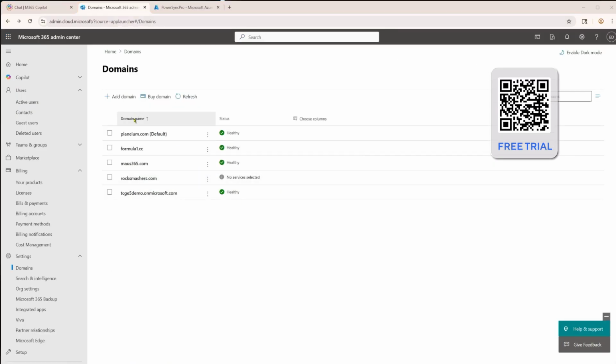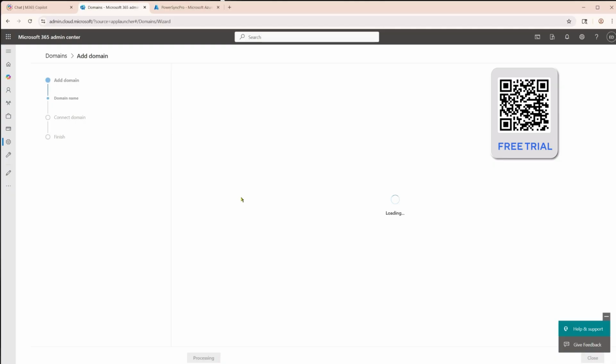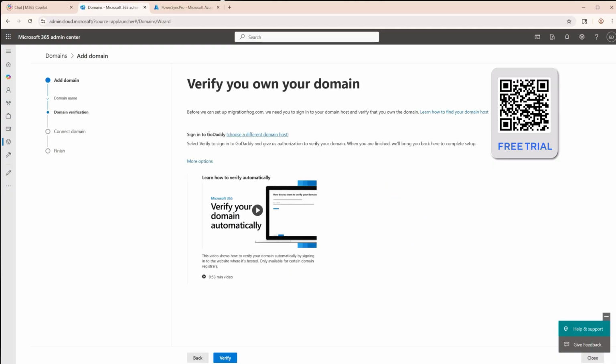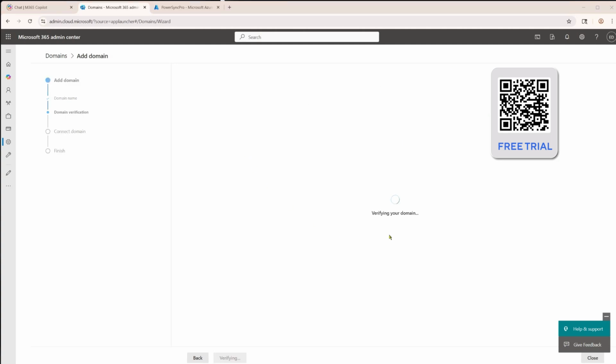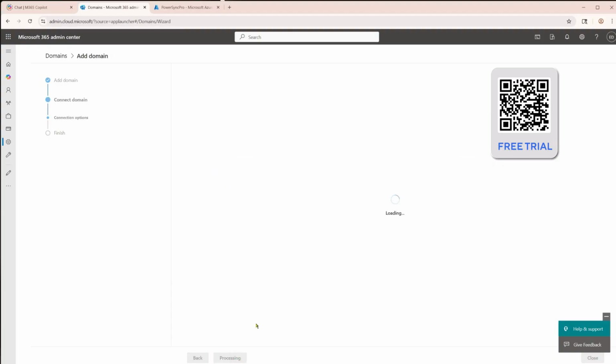Inside here, I'm going to hit the add domain option, and we'll add that in. So we put in our migrationfrog.com, use this domain, there we go. Now we're going to do a short verification with the host of the domain, which is obviously a GoDaddy account. I'm just going to let it go through, so bear with me while I add that in. There we go, quick verification there. And how do we want to connect it? Yes, we'll continue. The DNS records are basically the same.